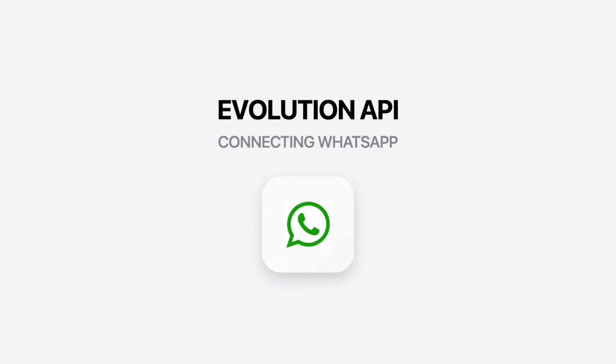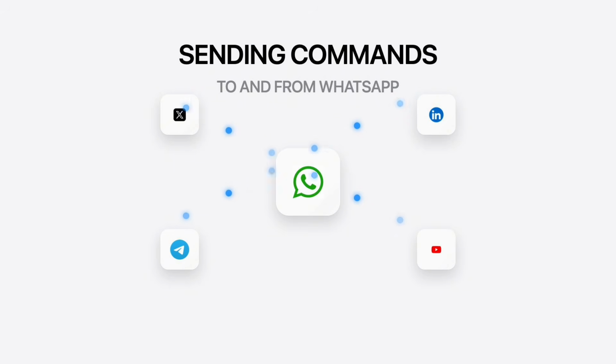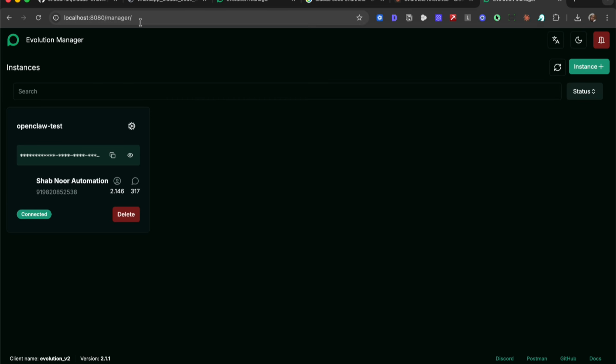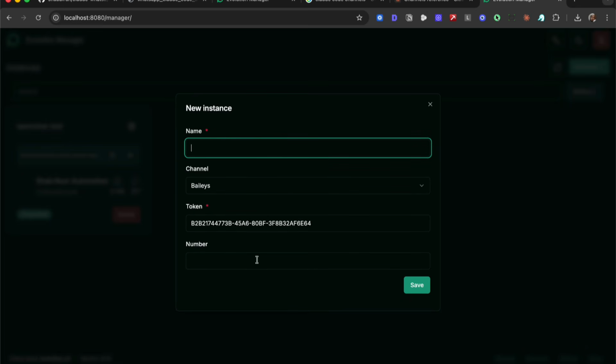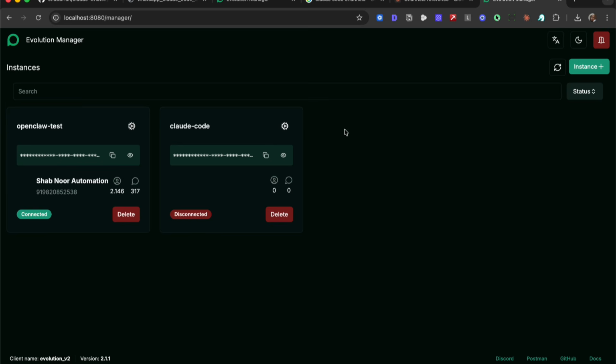The Evolution API is a way to connect WhatsApp to other applications. We're going to be sending commands to and from WhatsApp through this bridge. Next up, we're going to go to localhost:8080/manager, click on instance, fill this in, and click save. This is going to help you create a new connection to WhatsApp.